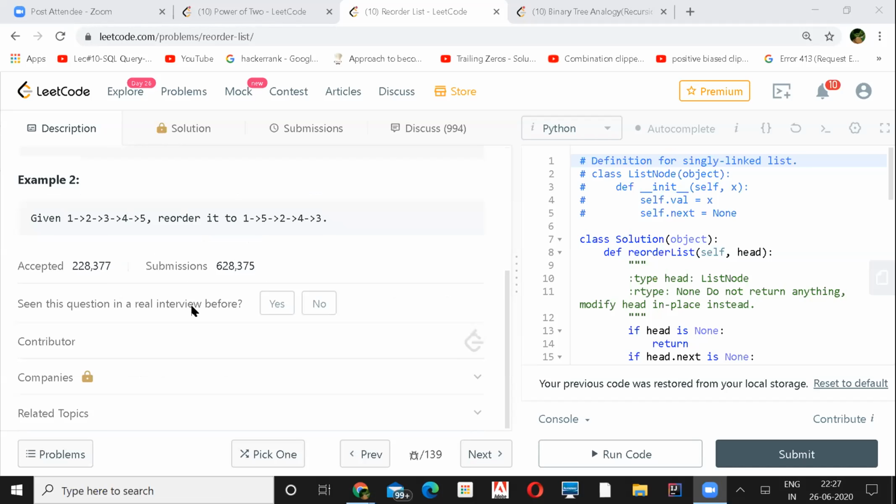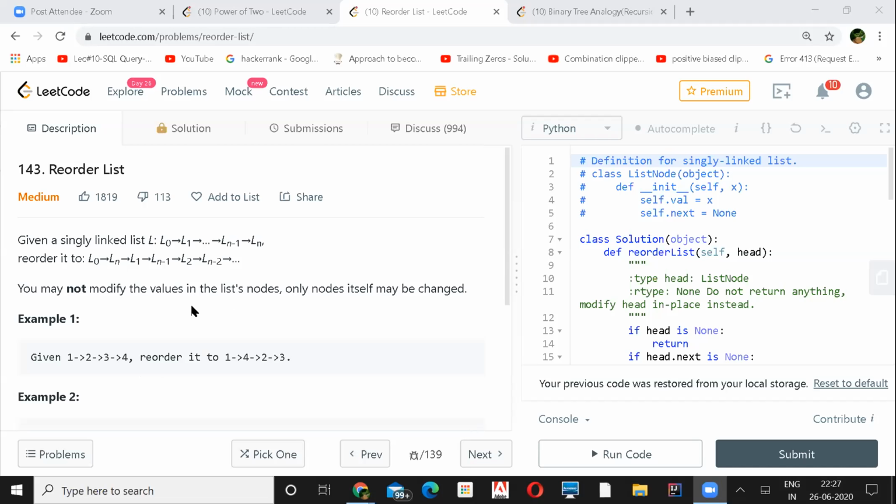So it's like first node, last node, then second node, second last node, third node, third last node. Like L0, then the last one, then L1, then the second last, then L2, then the third last, and so on.